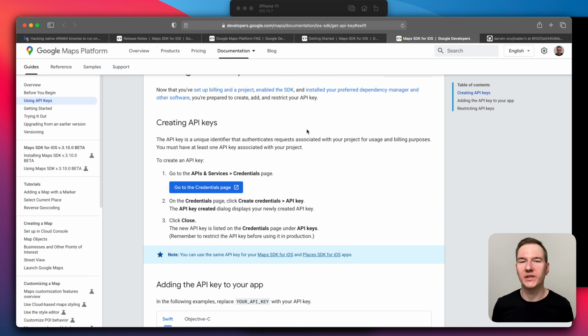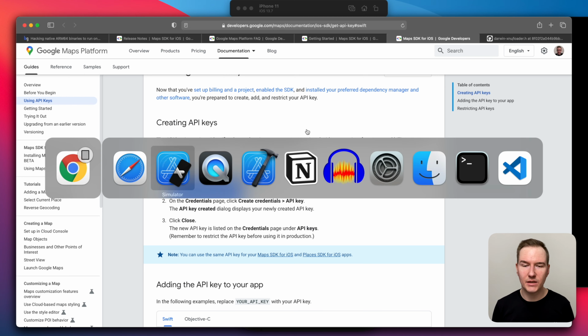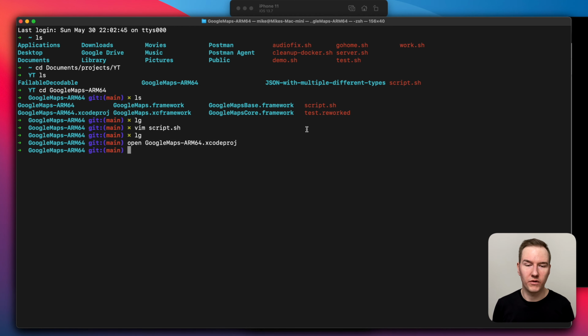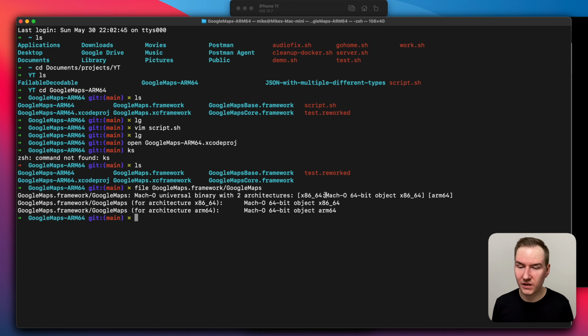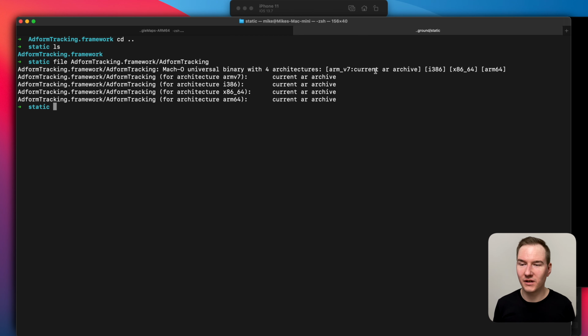So what can we do about this? There's this app called vtool from Apple, which will help. Let's see what's inside the Google framework. You can see that there are Mach-O objects, which means that this is a dynamic framework. If you check your binary framework and you see this current ar archive, that means that this is an archive and it's not a dynamic framework. I will cover static frameworks in the next video.